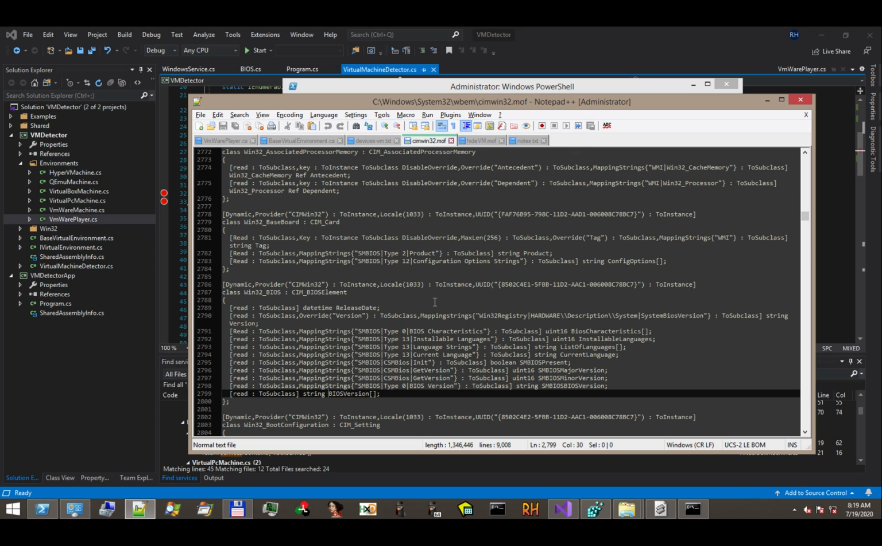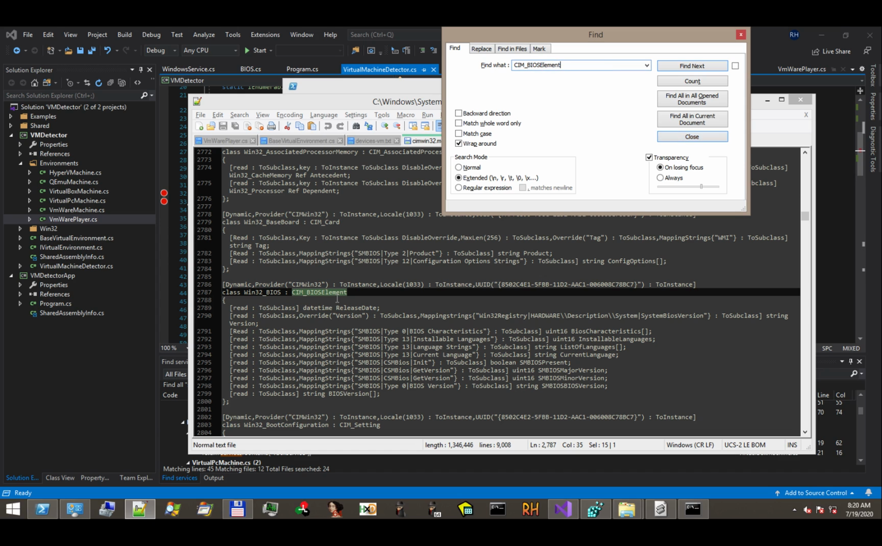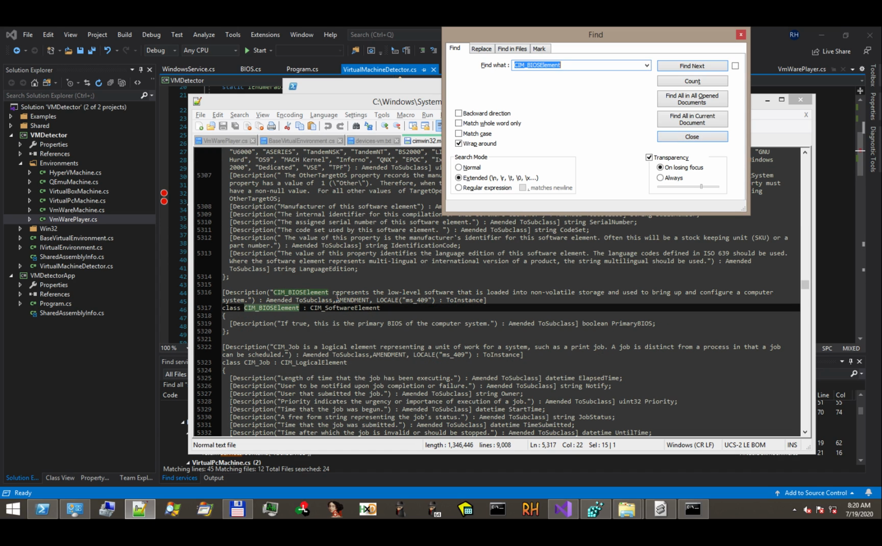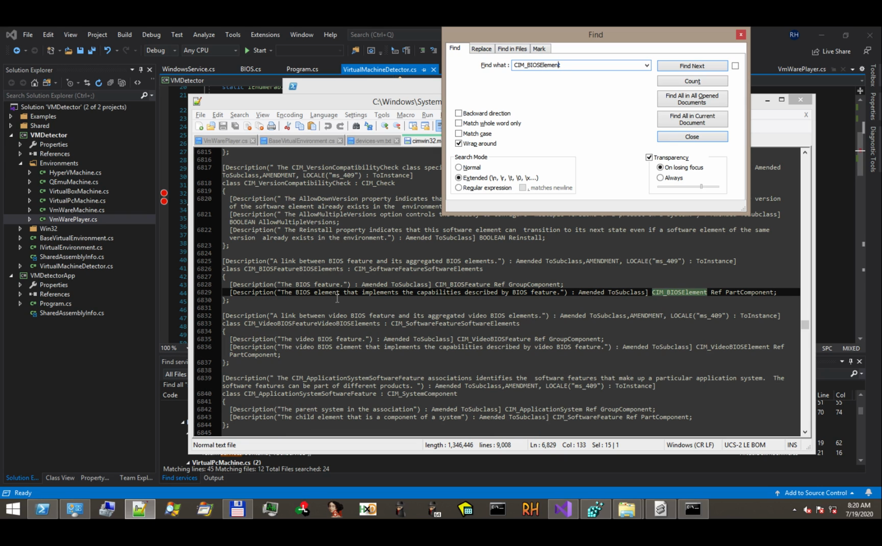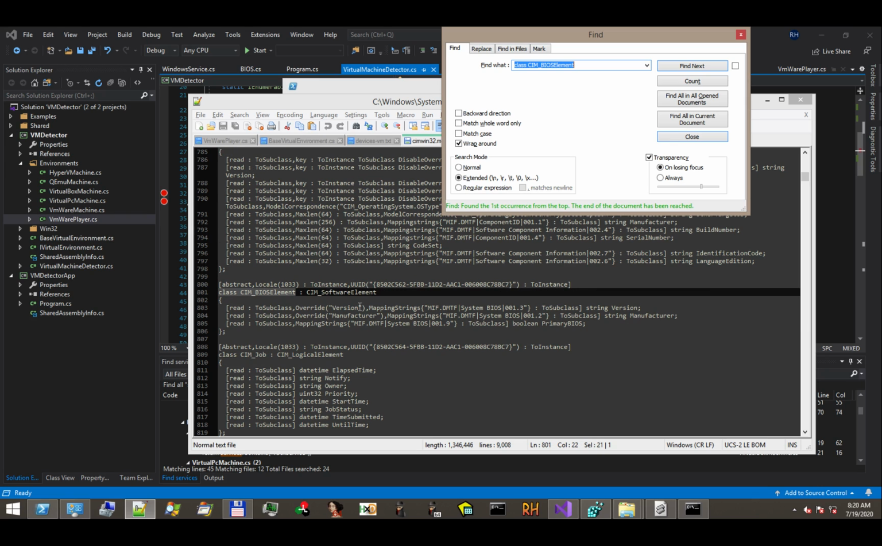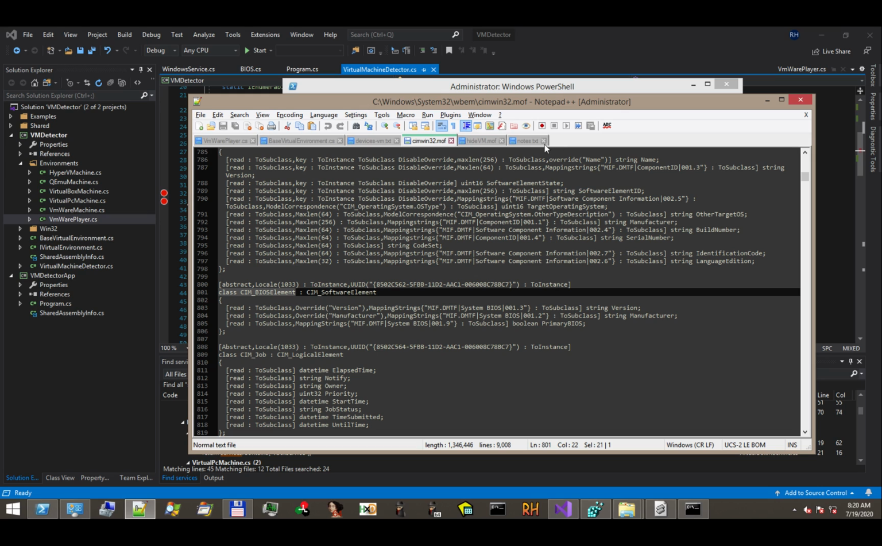Let's discuss a very nice trick. We can actually create a custom class of our own and define the members of the Win32_BIOS class to replace the original ones. Notice this has another class as a parent class, BIOS_Element. Let's see what it contains. So this class contains the version as well, manufacturer, primary BIOS, and so on.